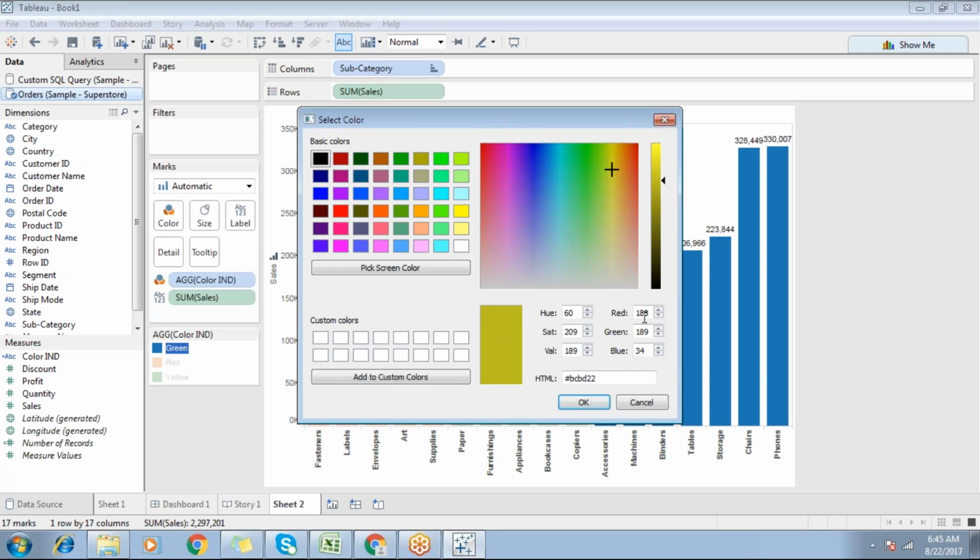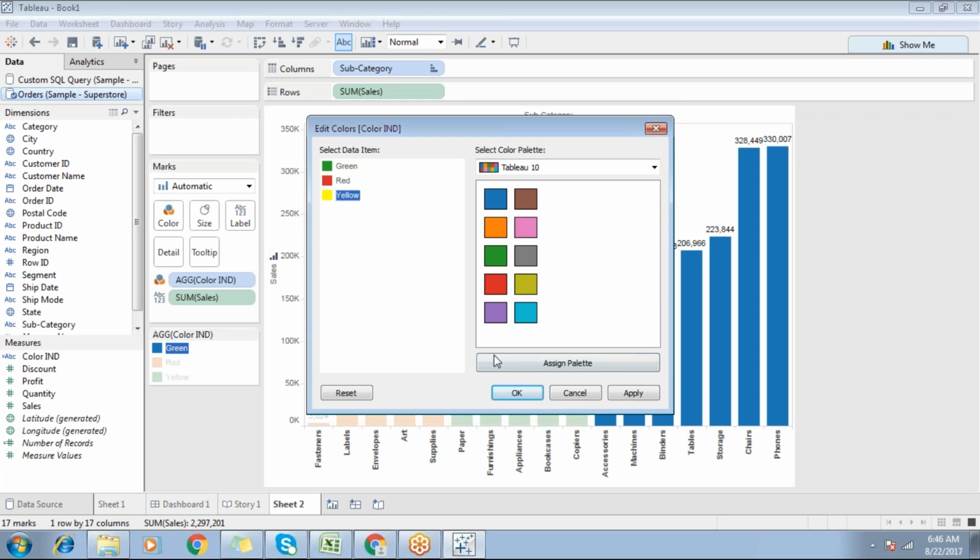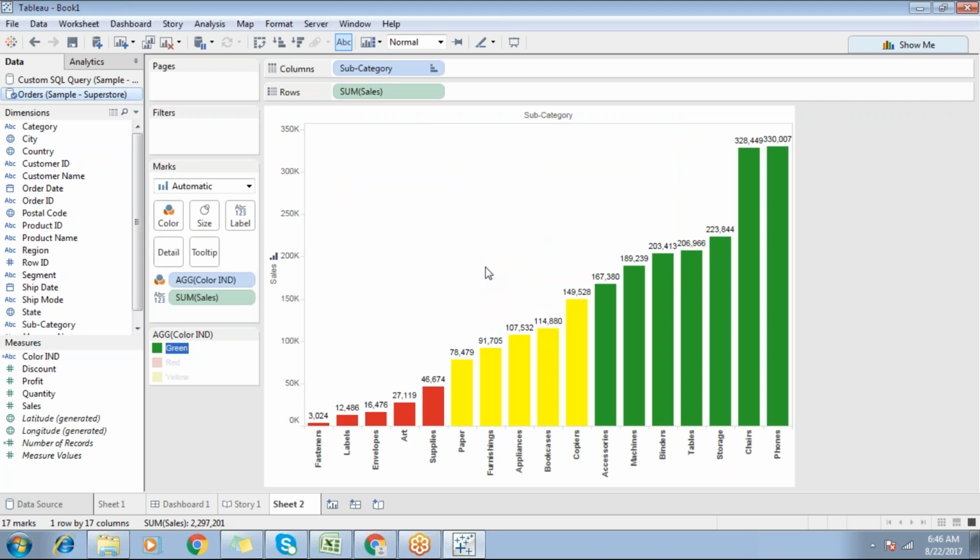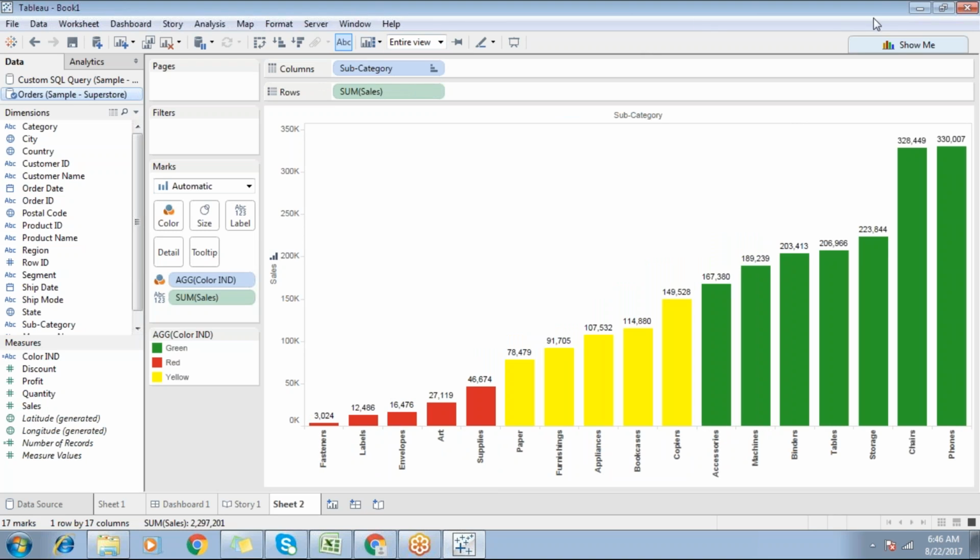Just double click here. Now you can find RGB color coding. So let me select yellow. If you're aware of RGB color coding, you can make use of red, green, blue, or you can make use of this color coding. Clear? This is one of the importances of Tableau. You can make use of these color indicators.